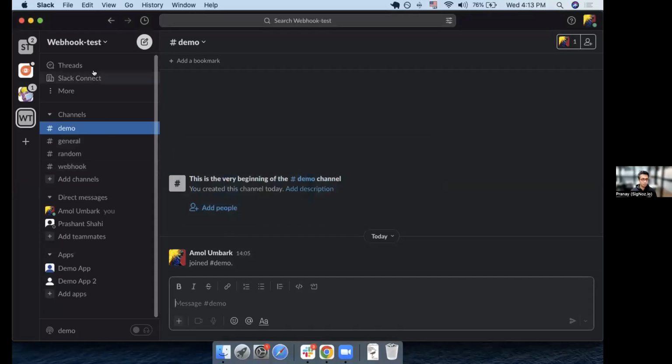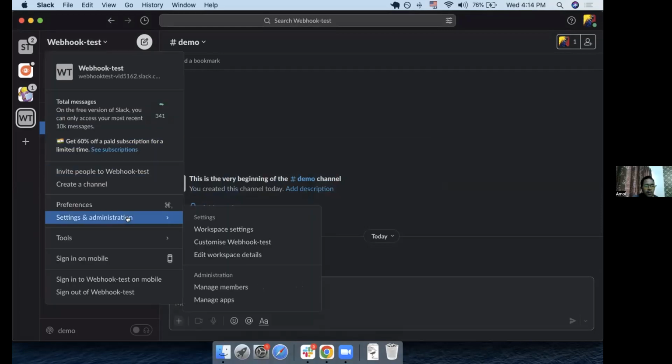All right. So this is my Slack workspace. And what I want to do is I want my messages to come into this demo channel, right? You can send it to any of your private channels as well, or to yourself also, but here I'm going to set up a channel. And for that, in the workspace setup, I go to settings and administration, and go to manage apps.